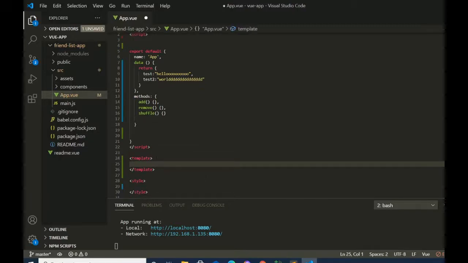Okay, so I've got rid of the test that we've done. Now I'm going to start to build a sort of skeleton structure. First we need a wrapper.